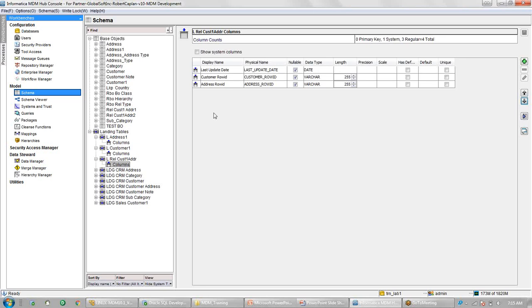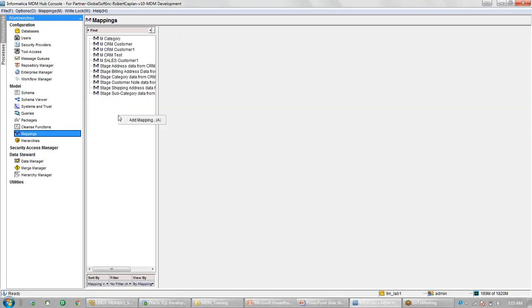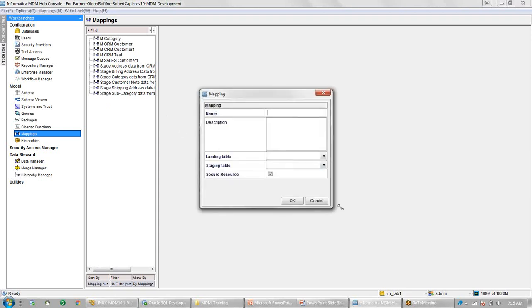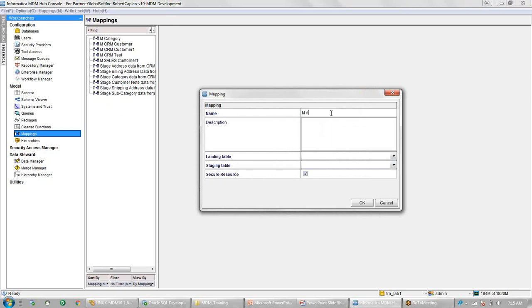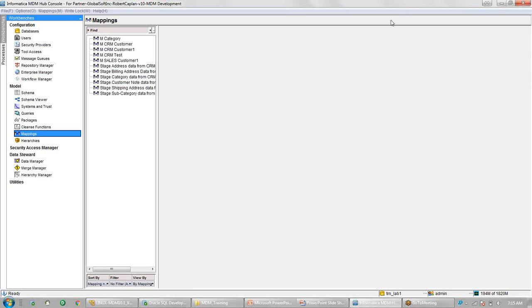So now the landing table is done for all three. Next we have to create a mapping. Mapping we have not covered, that's basically the next module, but here I will quickly create just a one-to-one mapping without any transformation. Mapping is required for us to load the data from the landing table to the staging table.